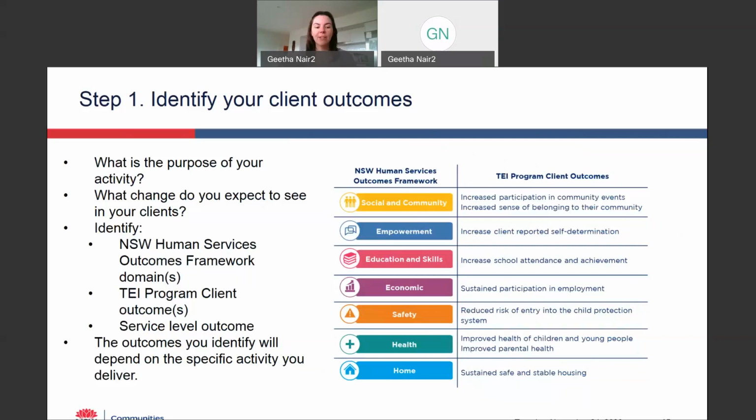So the first thing you need to do is identify your client outcome. You need to think about the purpose of your activity. What change do you expect to see in your clients? What goals do you want them to achieve? What difference is your service going to make? When you do this, you should identify 3 specific things.